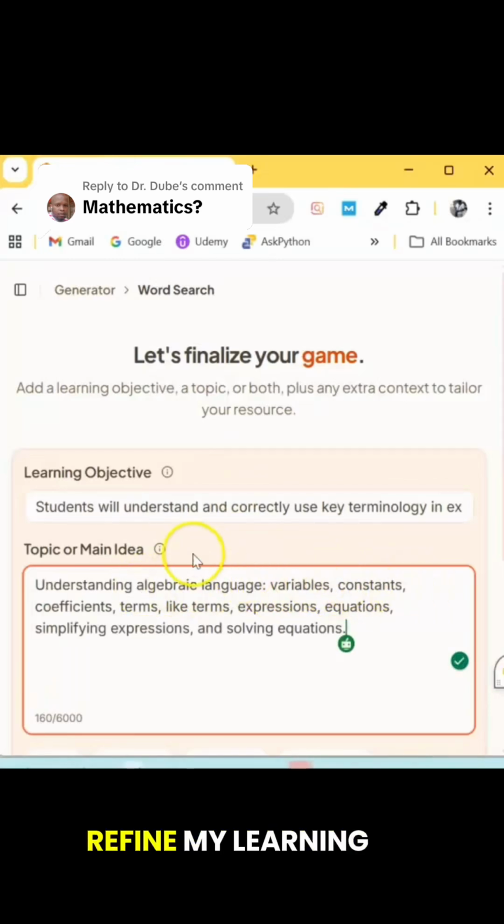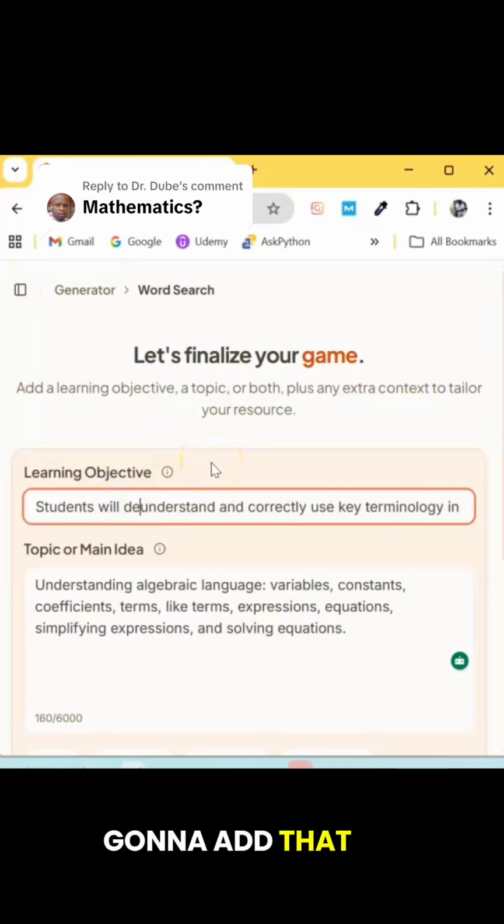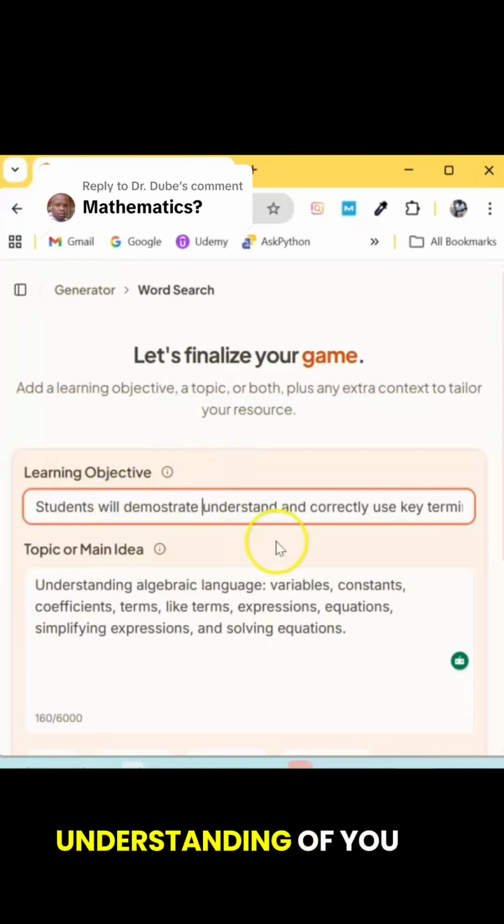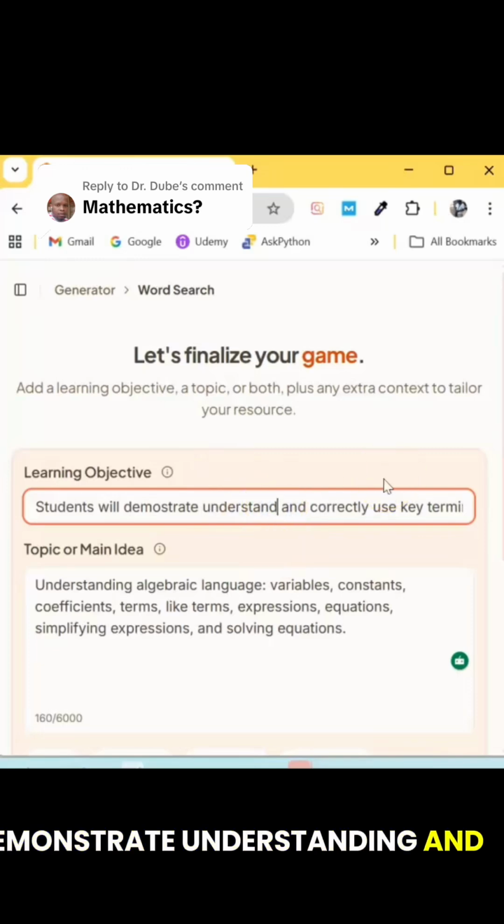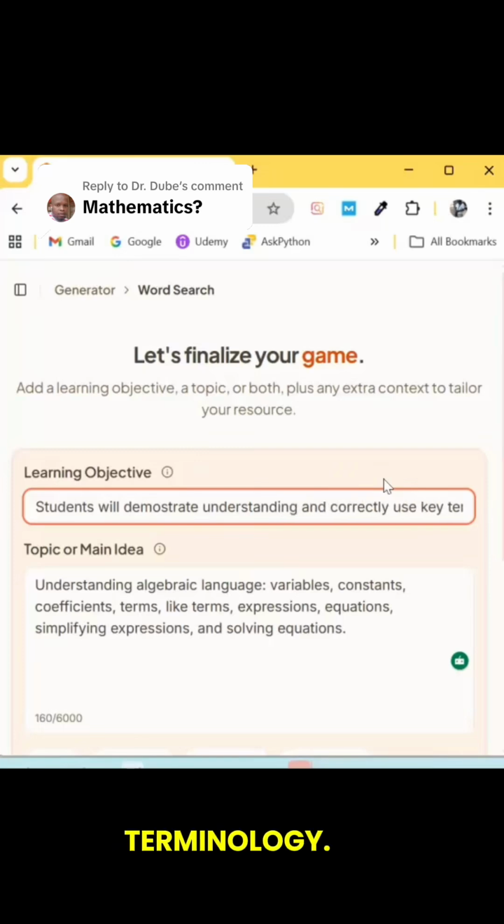Okay, so now I'm just going to refine my learning objectives, because learners can demonstrate understanding. So I'm just going to add that. Learners will demonstrate understanding and correct use of terminology. So these are just a few tweaks that I'm making here. It's very important, if you're going to be using AI, check the outputs, make sure that they match your expectations. Okay, so now that I'm done with those tweaks, we can just quick check everything to see that there's nothing that you need to tweak. Looks like everything is fine.